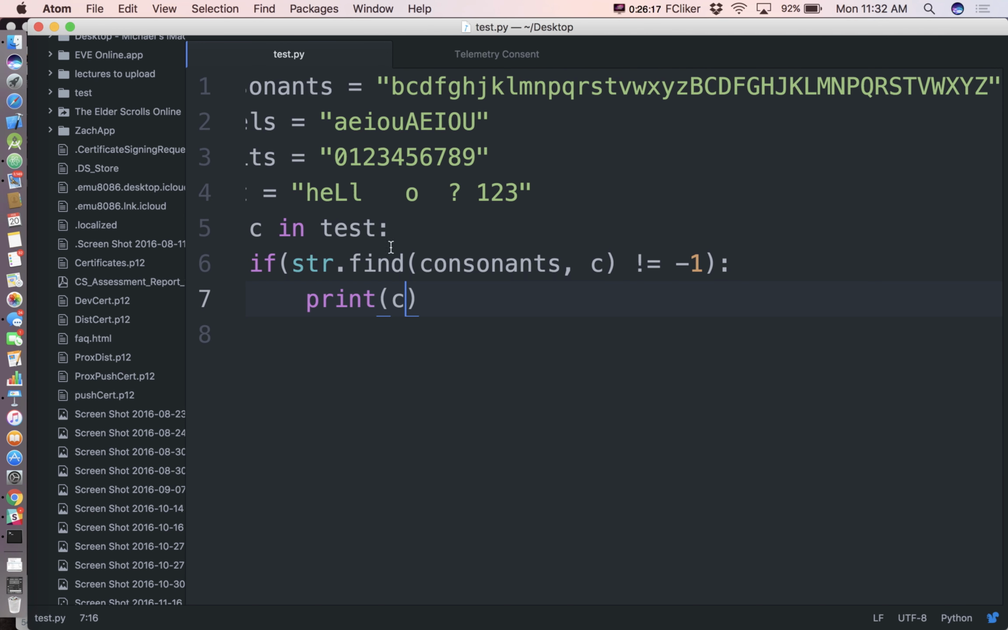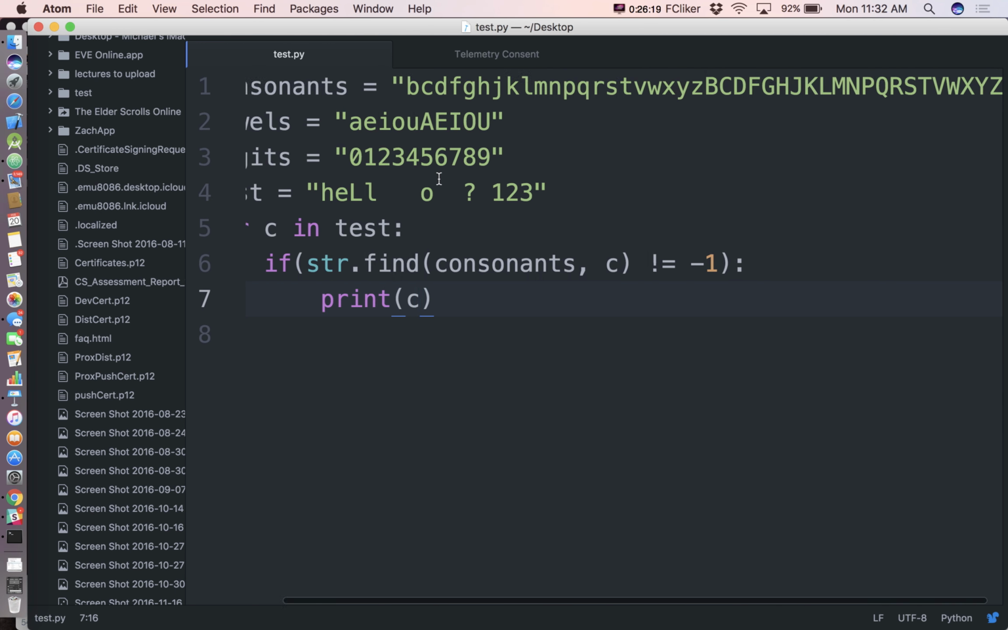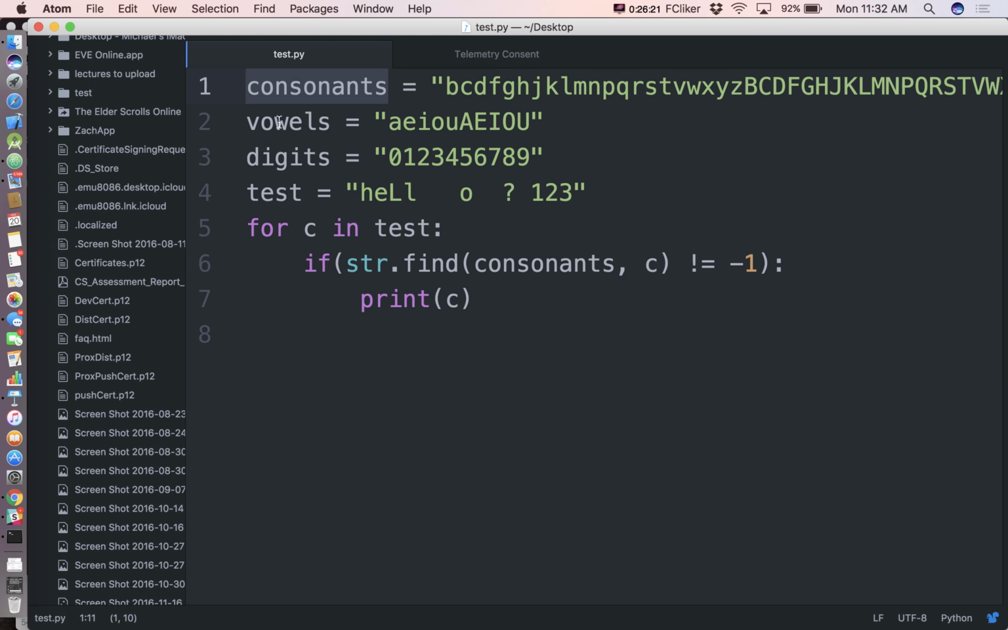But understand that Python doesn't care what you name your variables. We name these consonants and vowels and digits so that they have meaning for us. So this is the list of all the consonants. This is the list of all the vowels. This is the list of all the digits. This is our input, but we happen to name it test. You can name it whatever you want, or a couple of you might have used the raw input function or something like that to actually read some input in.